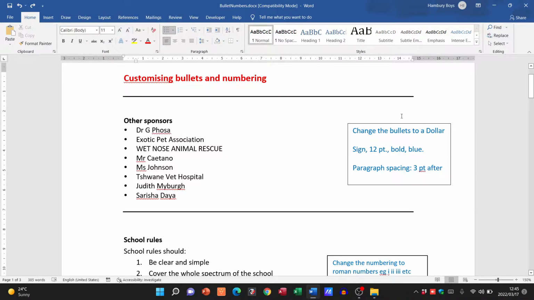Let's take this off here. Change the bullets to a dollar sign, size 12, bold and blue. And then they want paragraph spacing 3 points after. I'm going to select my area.